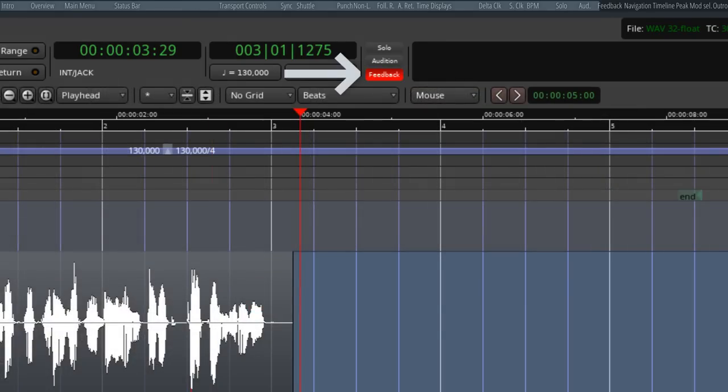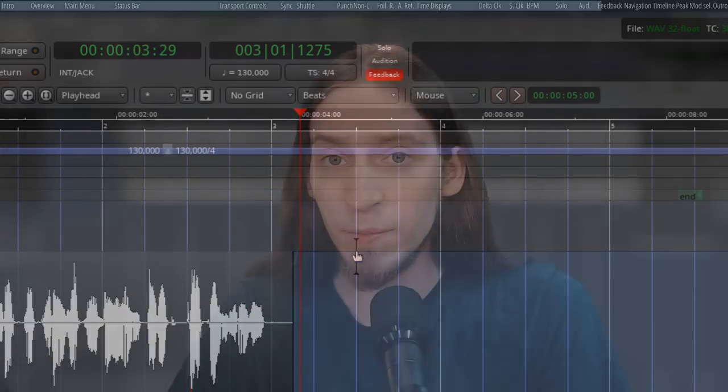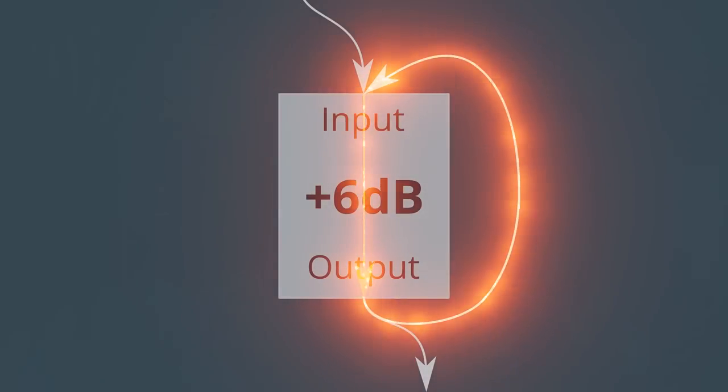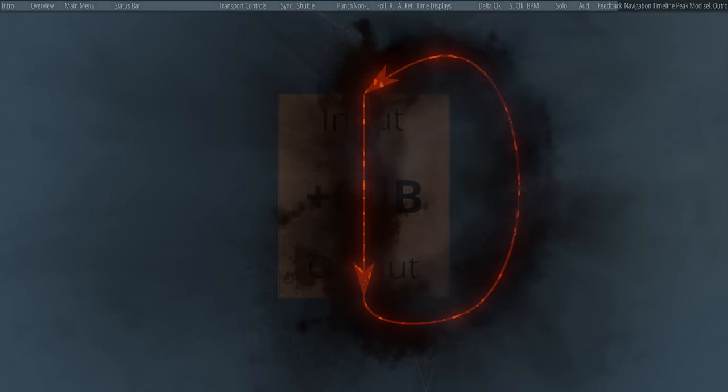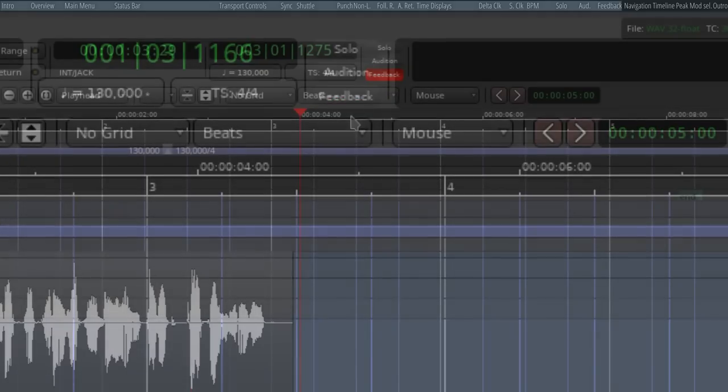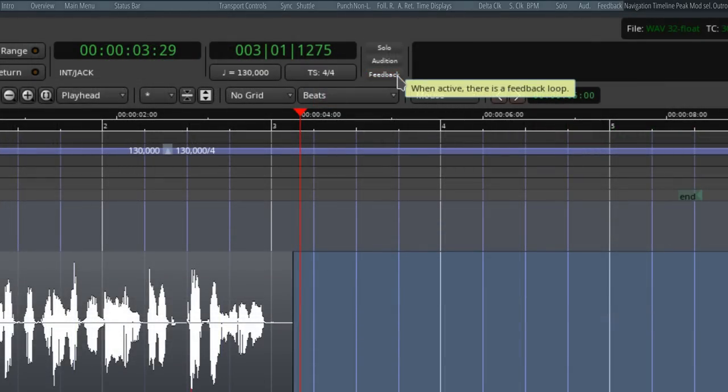The feedback button will light up when Ardour detects a feedback loop in the session's signal routing. Because you can patch everything anywhere you want, there is a possibility that you'll connect an output of something back to its input. That's dangerous, and it might cause a resonance cascade. That's why Ardour will let you know if that happens. Clicking this button doesn't do anything. It's just an indicator.